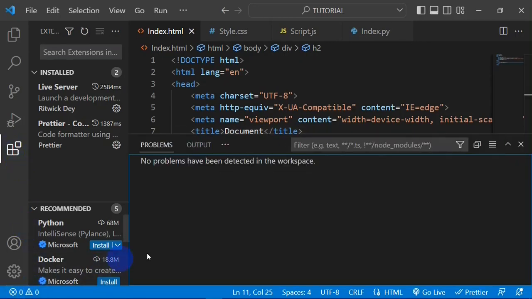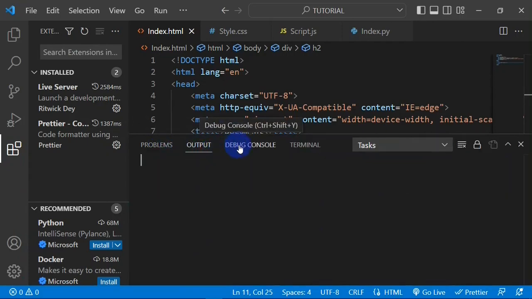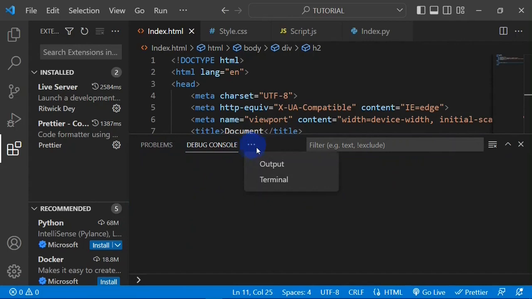When you hit on this button down here, it opens this panel. Down here you have the problems ribbon, output ribbon, debug console, and terminal.